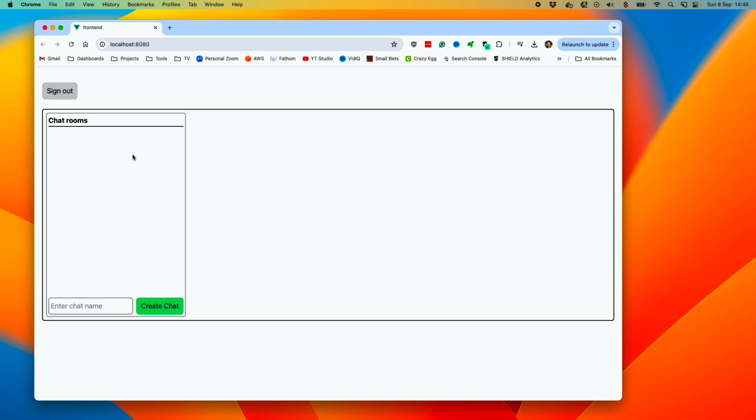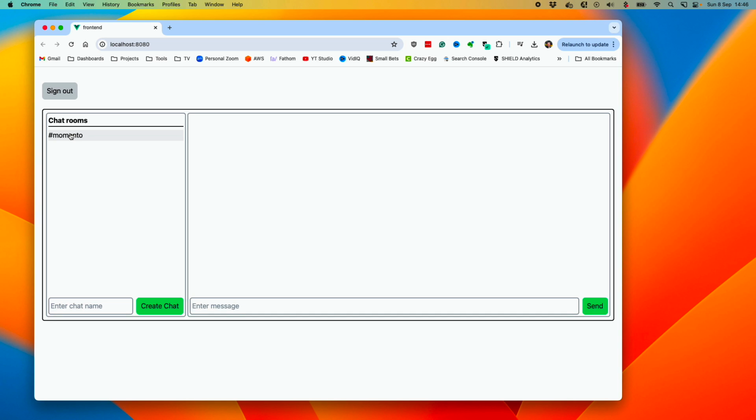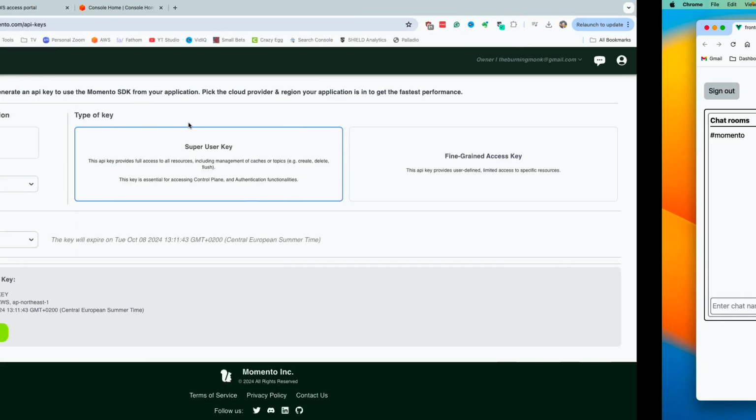And right now there's no chat rooms in the database, so I can create a new one. Let's call this Momento. Create chat. And when I click on this, this is going to subscribe to a topic in Momento called Momento.